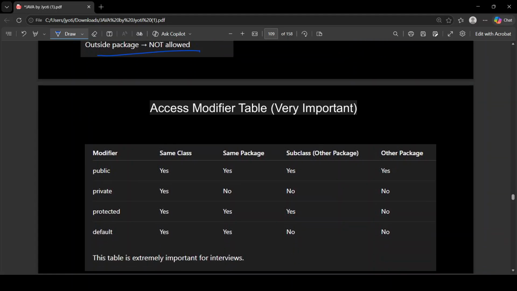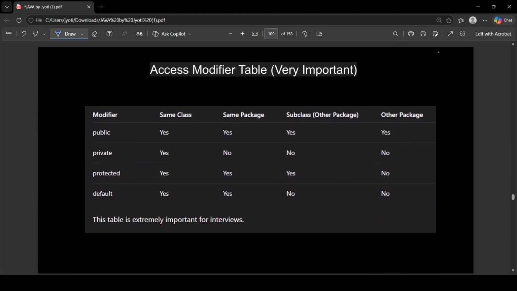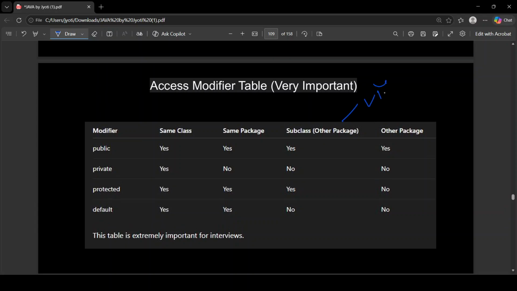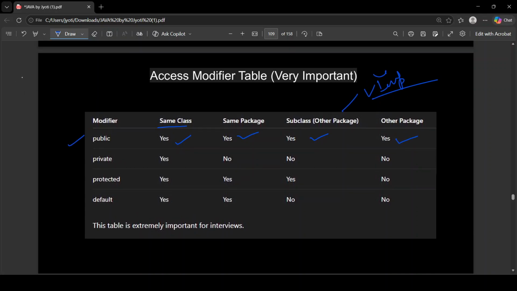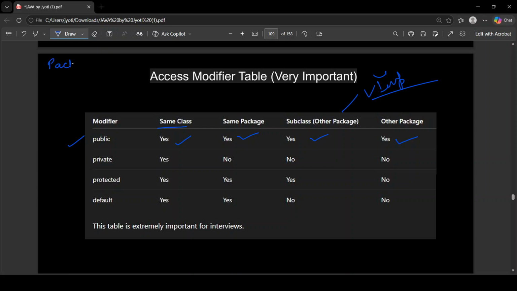Now this table is very, very important. Mark it as very, very important. If you want to learn the whole concept, then this table is enough for you. Let's proceed one by one. This is the public modifier. Public can be accessed in the same class? Yes. In the same package? Yes. Subclasses? Yes. Other packages? Yes.